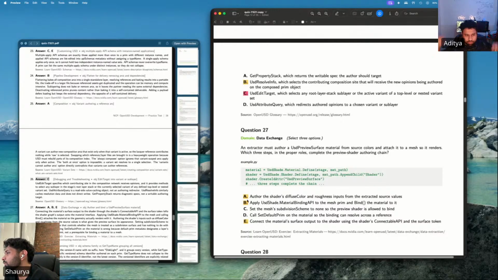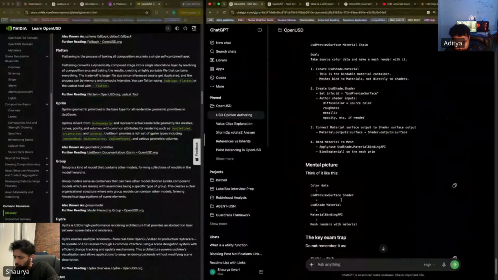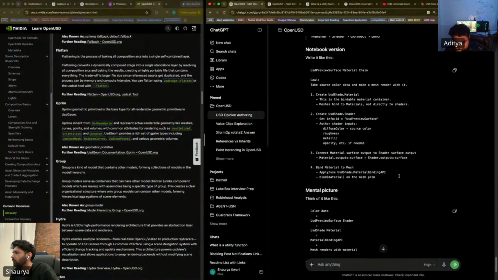So the options were: author the shader's diffuse color, that is the first thing, and then apply USD shade dot material binding API to mesh. This is not in the correct order, but the options are correct: USD preview surface shader, USD shade material, and then material binding API, and then mesh renders with material.